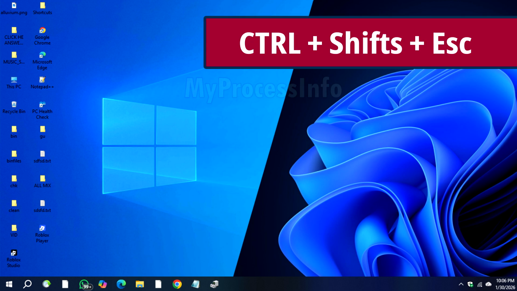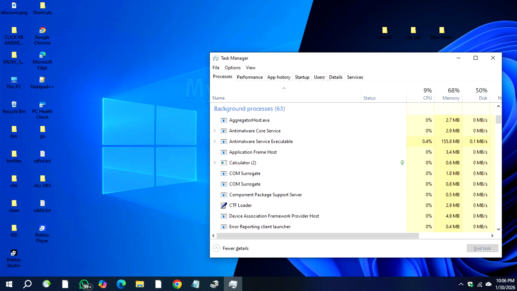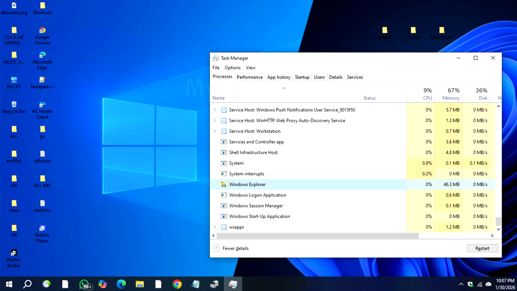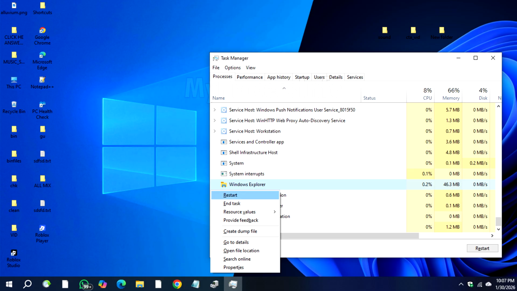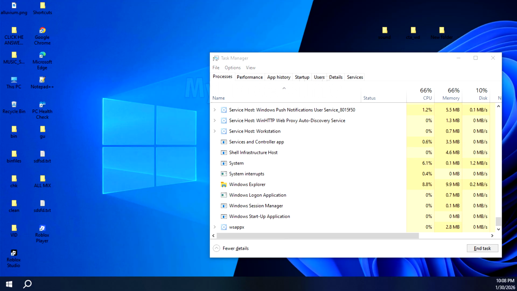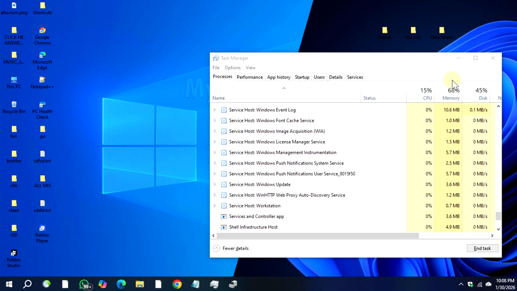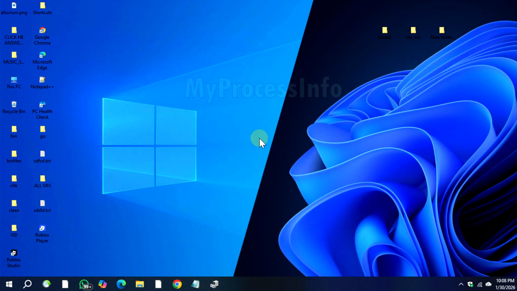Second method. Press Ctrl, Shift and Escape to open the Task Manager. Press Tab, then use the down arrow to select Windows Explorer. Once you find it, press Shift plus F10, choose Restart and press Enter. This will restart Windows Explorer and in most cases the mouse cursor will appear again. That's it.